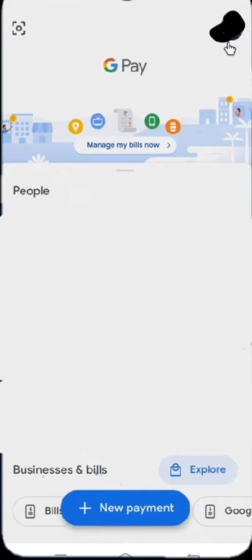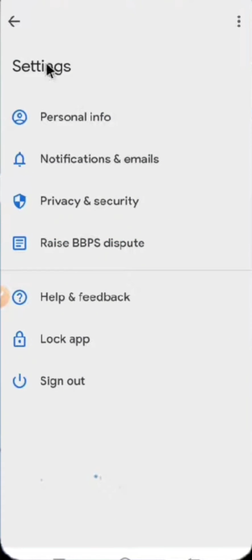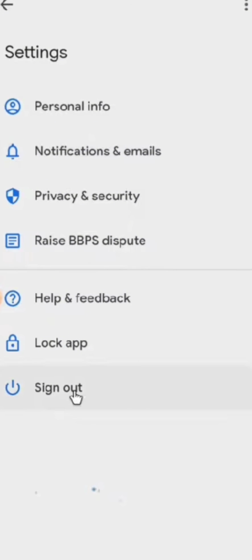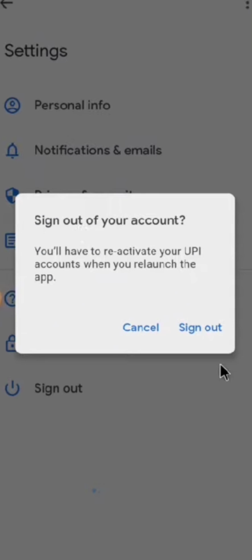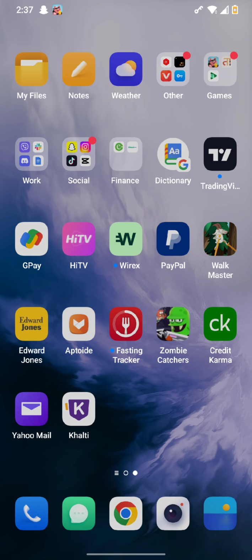So once you tap on it, you will end up on this page where all you need to do is simply tap on the settings option. So you tap on the settings option, you can find the sign out option right over there. So simply scroll down and tap on the sign out option, which will then give you this prompt on screen. So simply hit the sign out option again, and once you do so, you will get signed out or logged out from your Google Pay account.